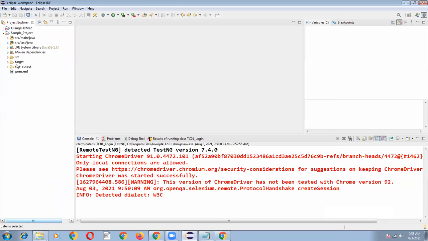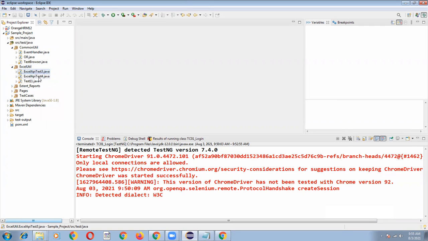Now let's understand what the packages available are. Common util package is there, because it contains testbrowser.java. And Excel util is there, Excel API test 3 and Excel API test 4. Excel API test 4 is to read data from an Excel file, .xlsx file, and extend reports.